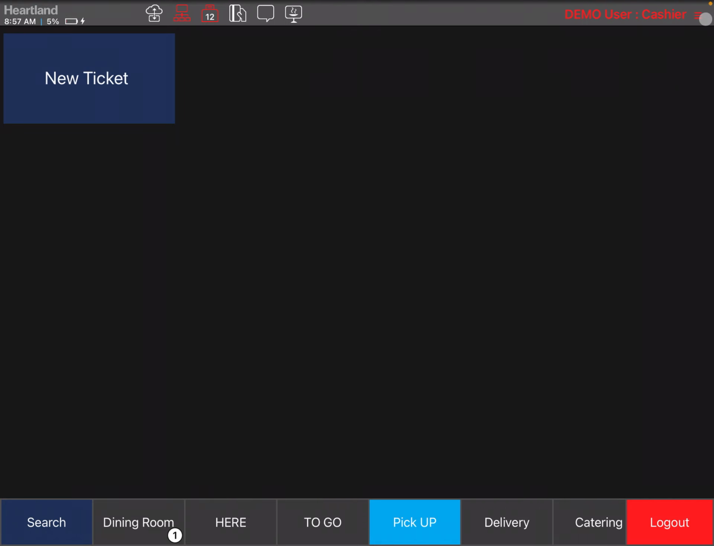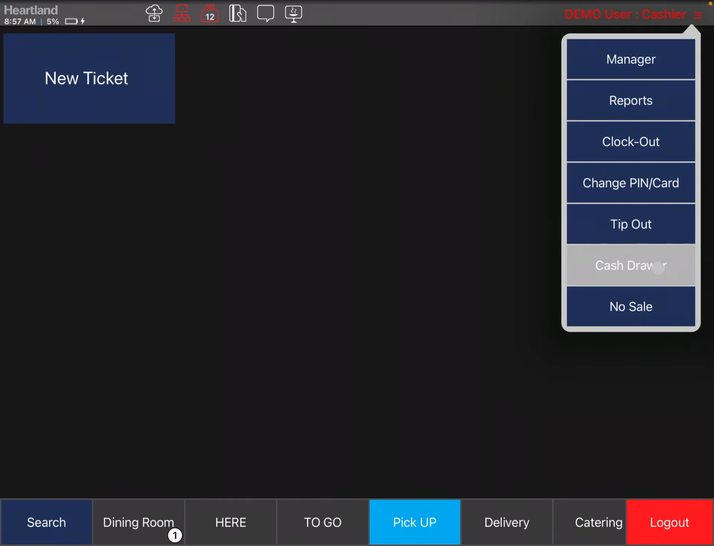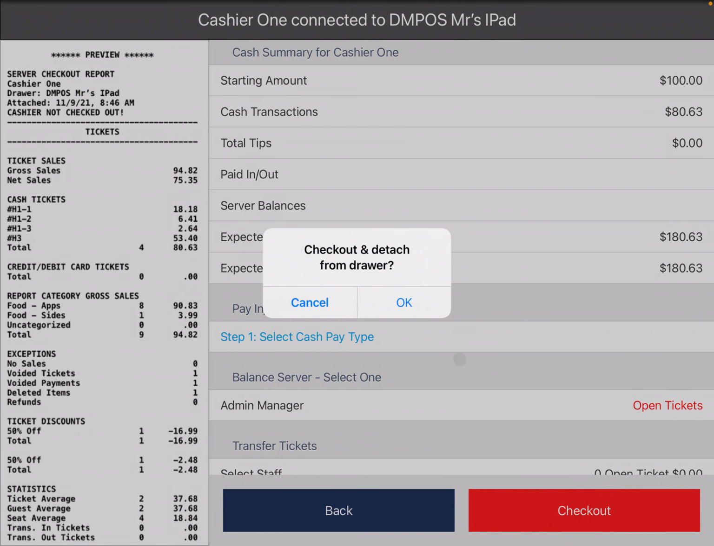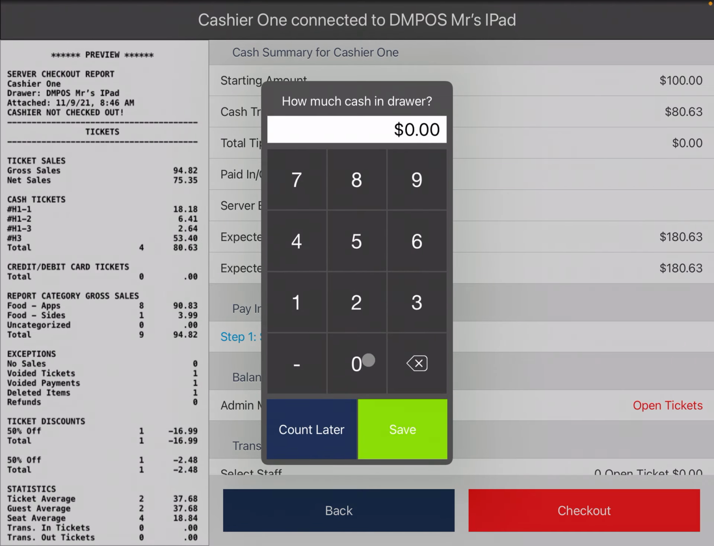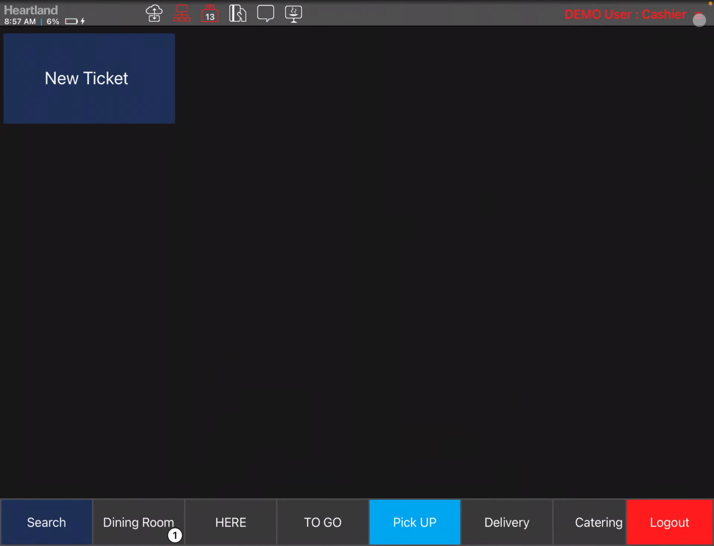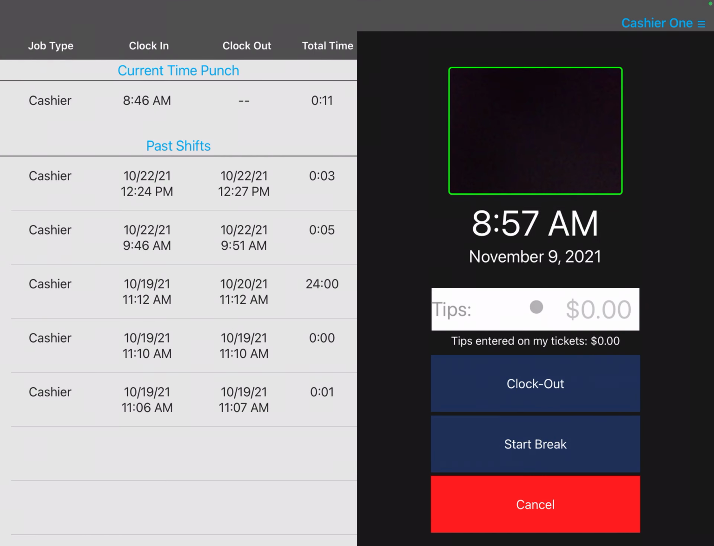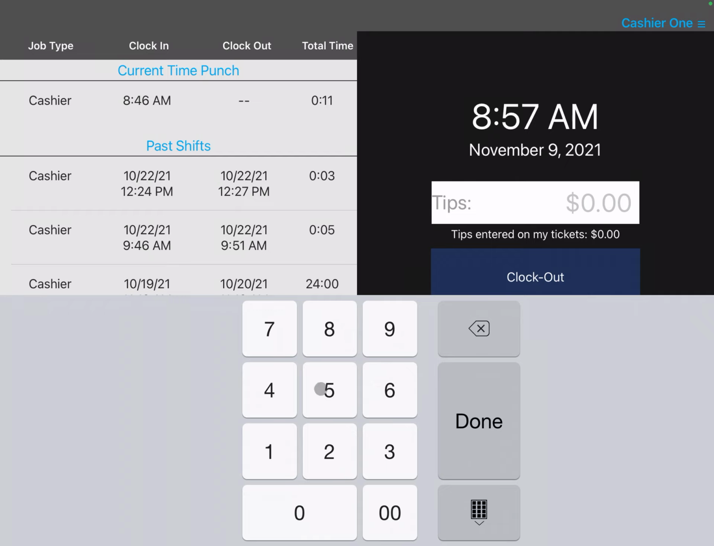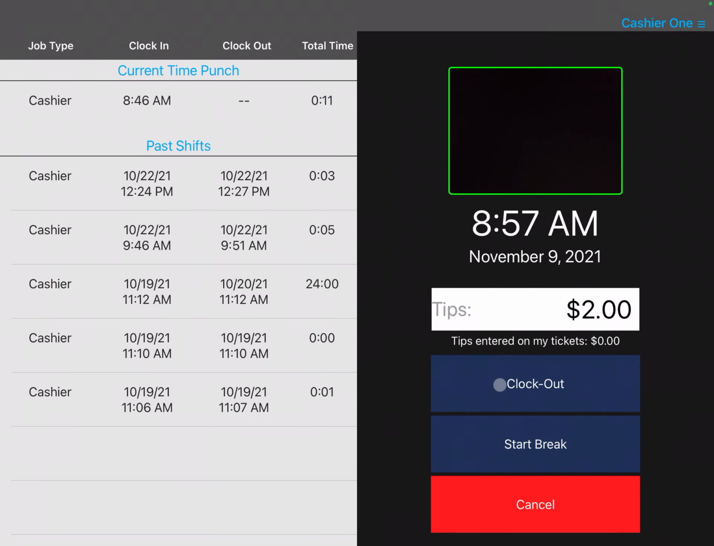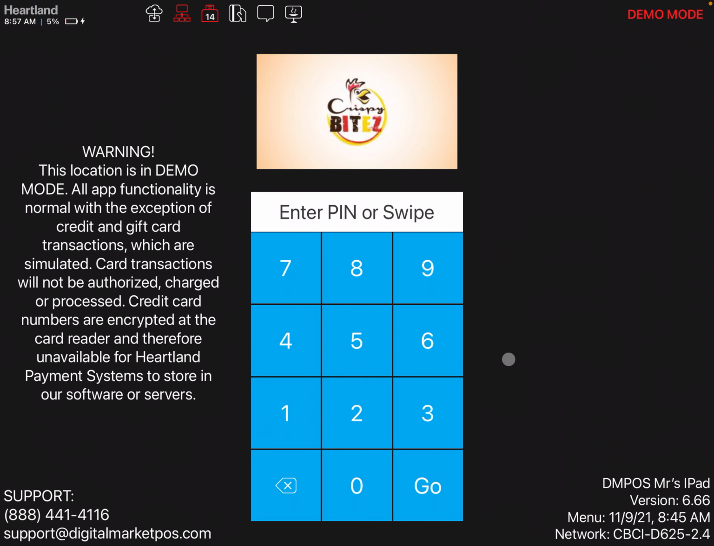Now I can perform cash drawer checkout. And this is going to print my daily report. It's going to ask me if I know how much money is in the drawer or I want to count later. I'm just going to say I'm going to count later. And at this point, I can actually go and clock out since my shift is done. If the place requires, I can put in how much tips I got in cash, and then clock out altogether.